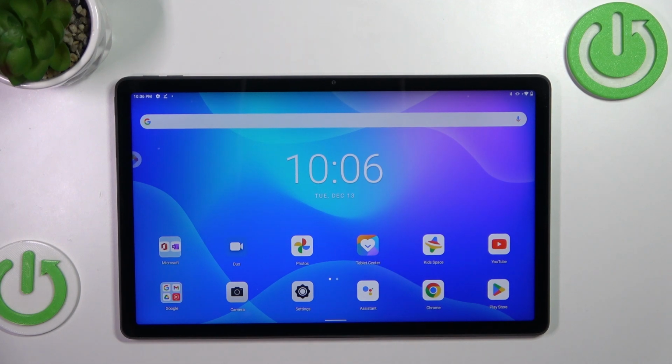Hi everyone, in front of me I've got Lenovo TAB M11 Plus, and let me share with you how to clear the browser on this device.